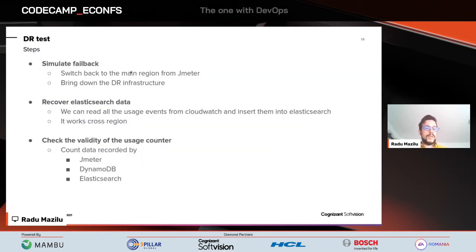And the validation of the test, and this is very important, is actually checking that the number of requests sent by JMeter is the same as what we have in DynamoDB and Elasticsearch. JMeter, of course, knows how many requests it sent. It's a simulation of a client. DynamoDB and Elasticsearch is where we keep our counters. In DynamoDB, it's just a counter. In Elasticsearch, it's actually all the usage events stored with all the data.